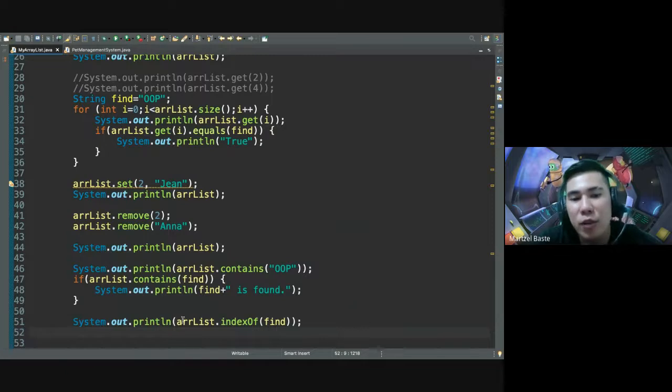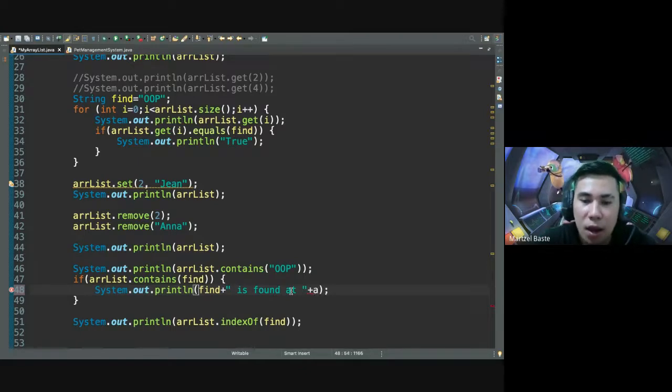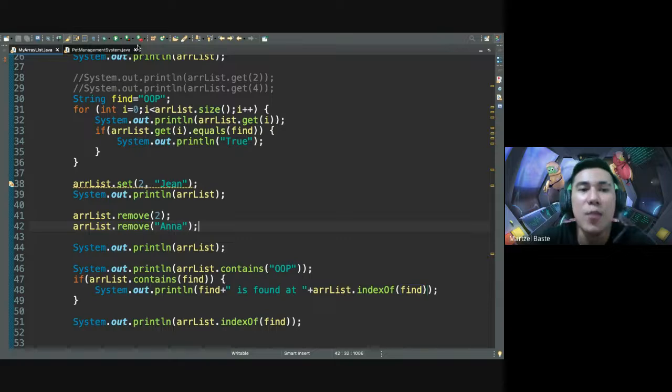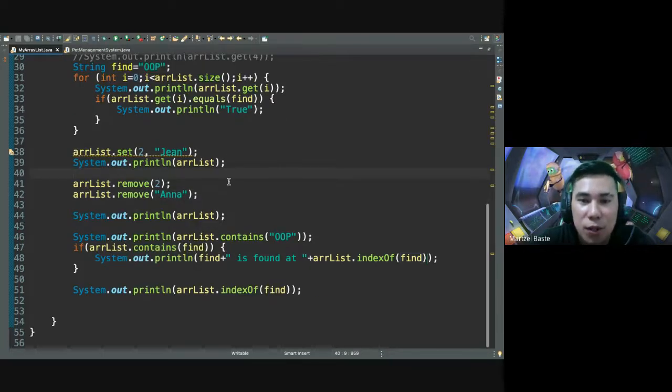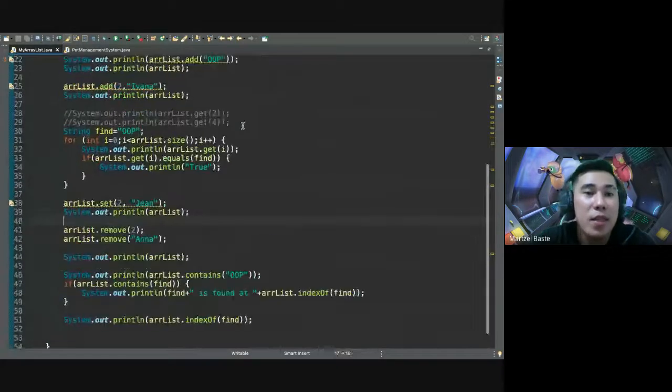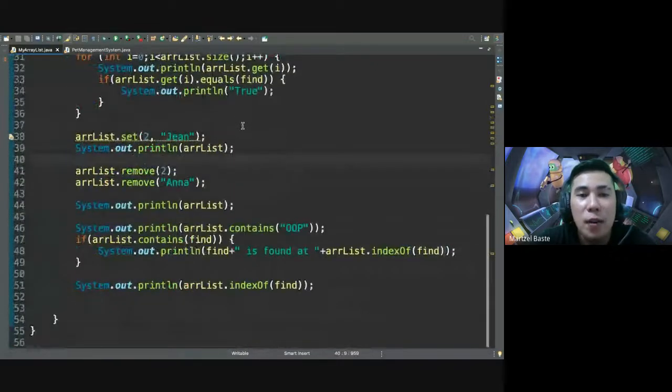So, this time, pwede na ito ngayon na Arraylist is found at, okay, sumpay na ito, is found at something like Arraylist at index of find. So, makita nimo kung asa nimo makitaan si index of find. So, OOP is found at index 6 or something like that. Okay? So, that is so far the methods that you can use or you can call containing to our array list.